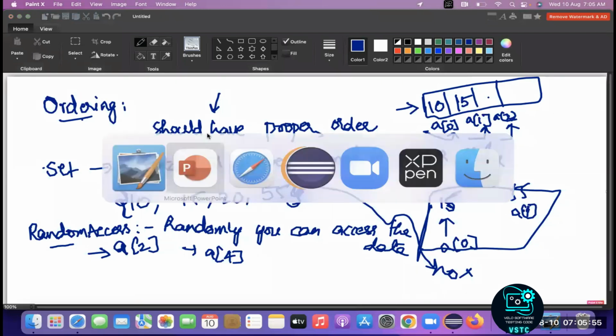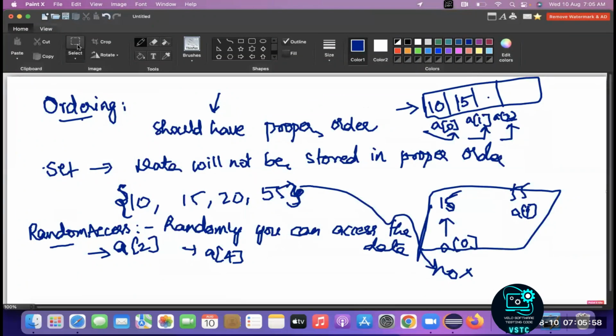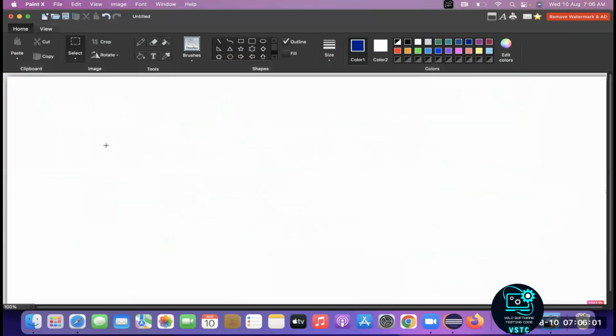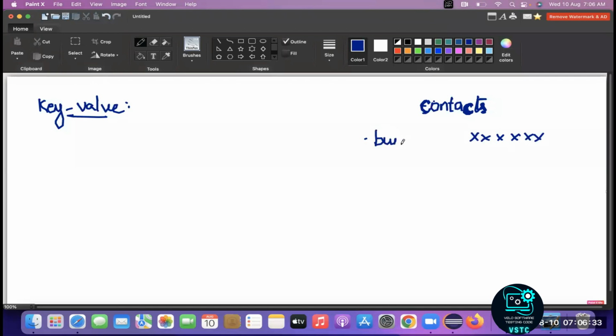Then the other one is key value. What is the key value? I think all of you are aware of the contacts feature in your mobile. If you want to store any contact in your mobile, you will take the 10-digit mobile number of that person and you will save it with some name. Whatever name you want to save, like Bunny, you will save that contact number with that name, right?